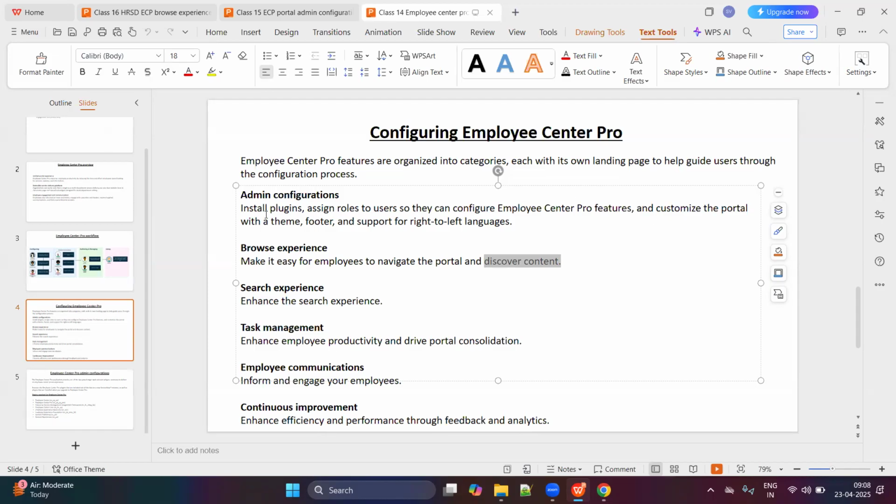And customize the portal with a theme, footer, and support for right to left languages. This is not at all used, but I will cover it today. Currently it's in a left to right language. Now we'll be jumping into the browse experience topic. I'll cover this first and then we'll discuss other things later, guys, because we need to complete what we are supposed to complete.